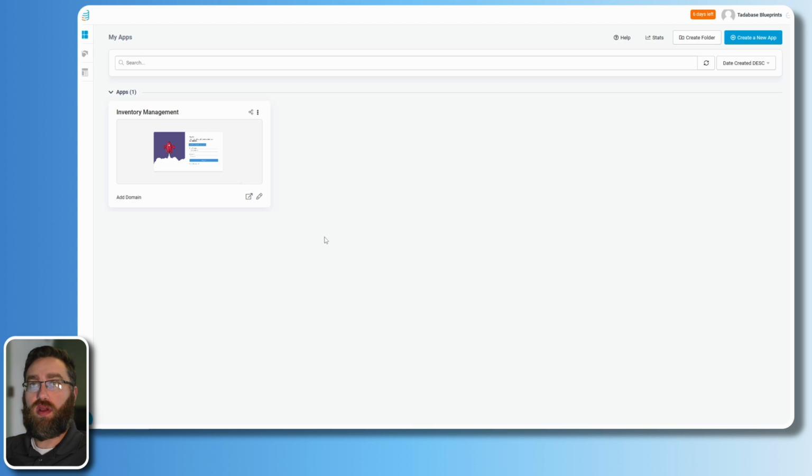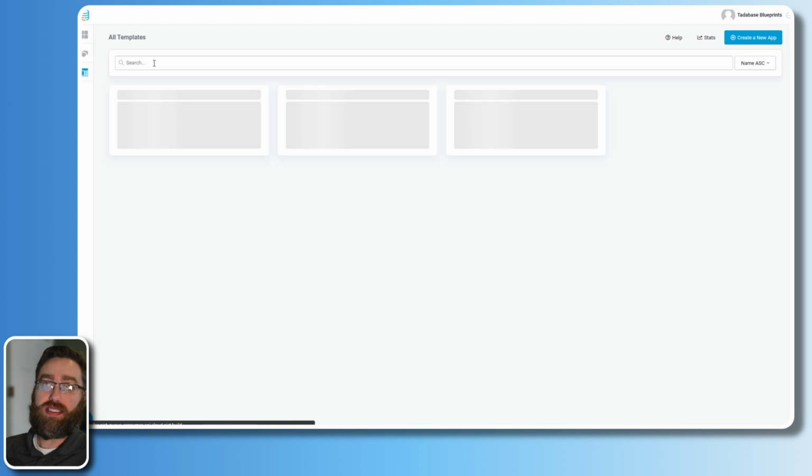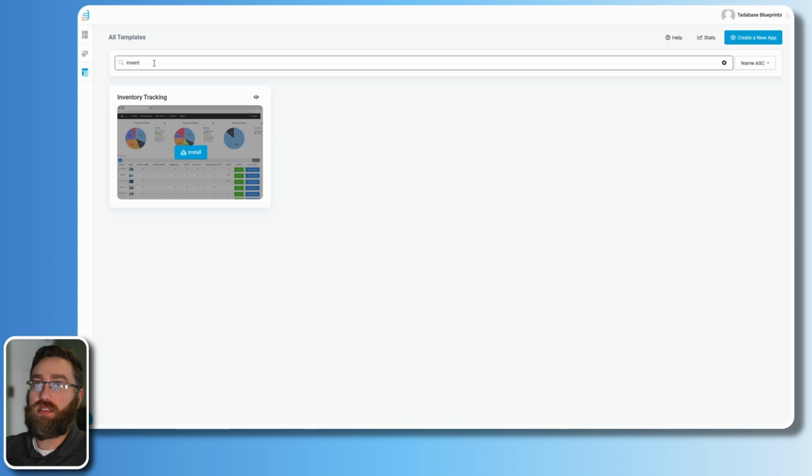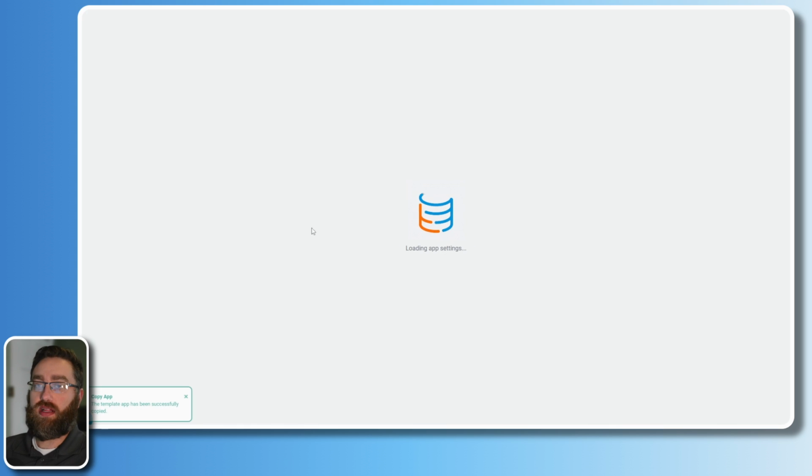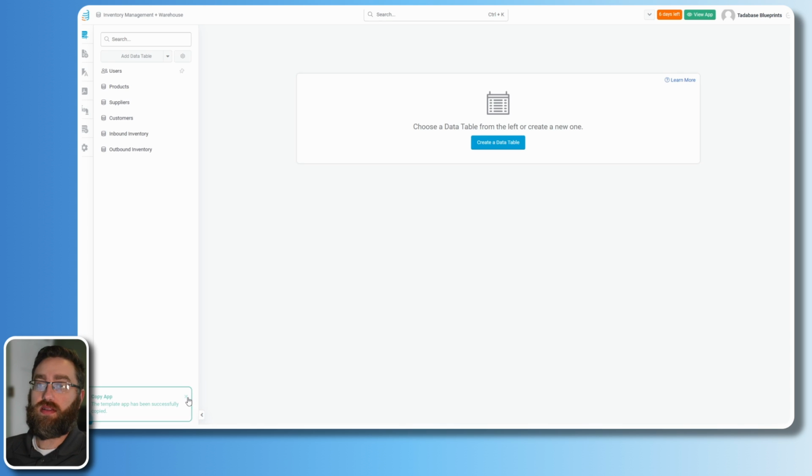The nice thing about the way we built it is that it does now exist as a template. So what we're going to do is actually install the template, which is basically going to create a new version of the application that we built in the last video. And we'll call this warehouse management or inventory management plus warehouse. We'll import our template data so that we have all the records that we were familiar with last week, and we'll get started on building this particular feature.